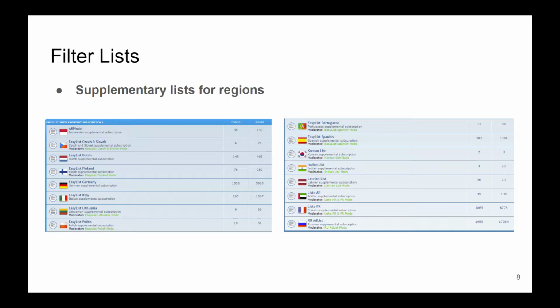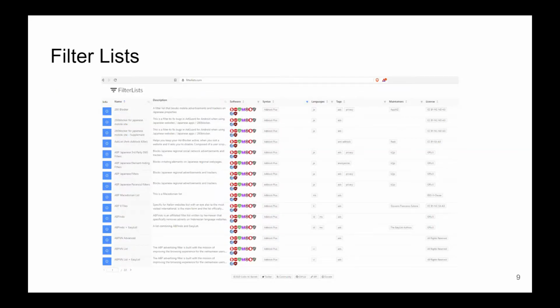And EasyList has 16 supplementary list subscriptions available. But if we go to filterlists.com, which is just a collection of a lot of filter lists, here I've sorted them to show the ones that have an Adblock Plus syntax, which is 325 lists. Some of them are just a regional list combined with EasyList, and others are for very specific regions. Some are for very specific kinds of resources, whereas others are more general.